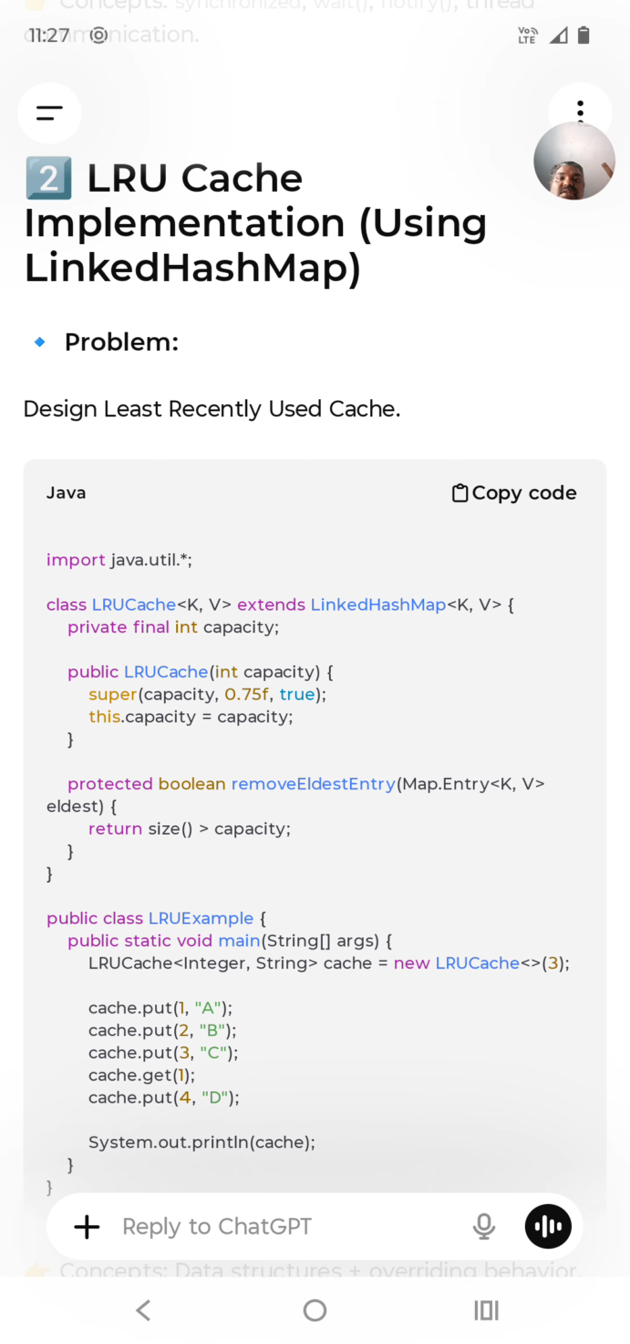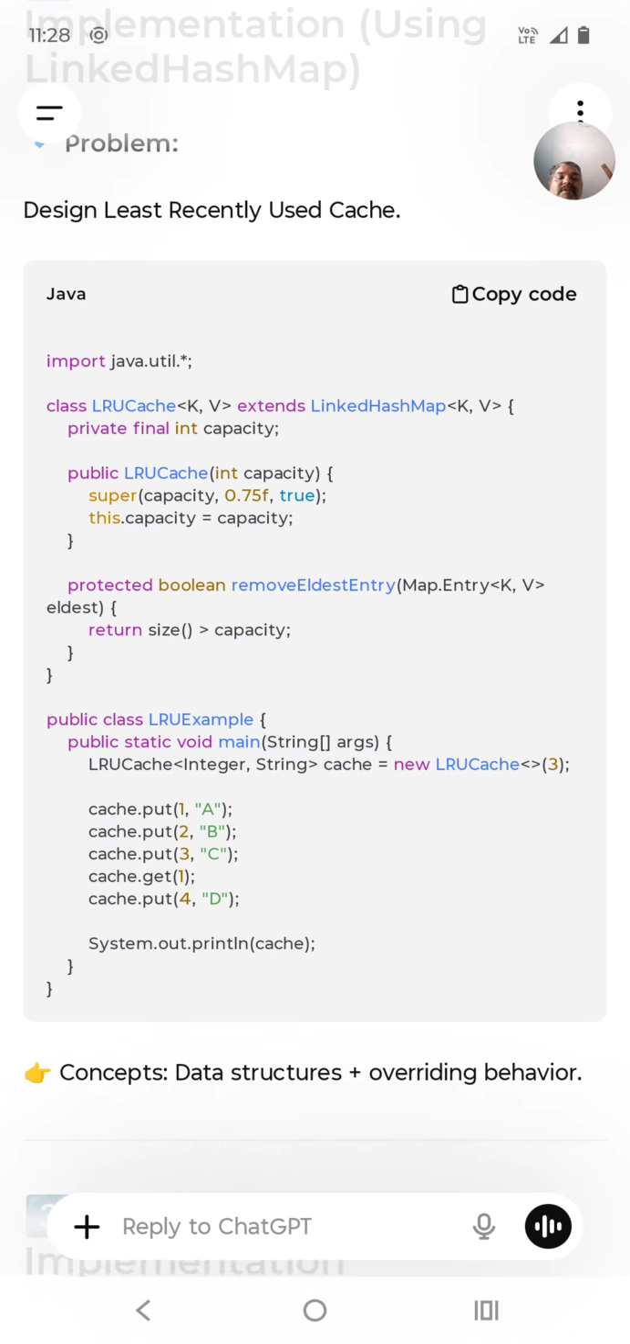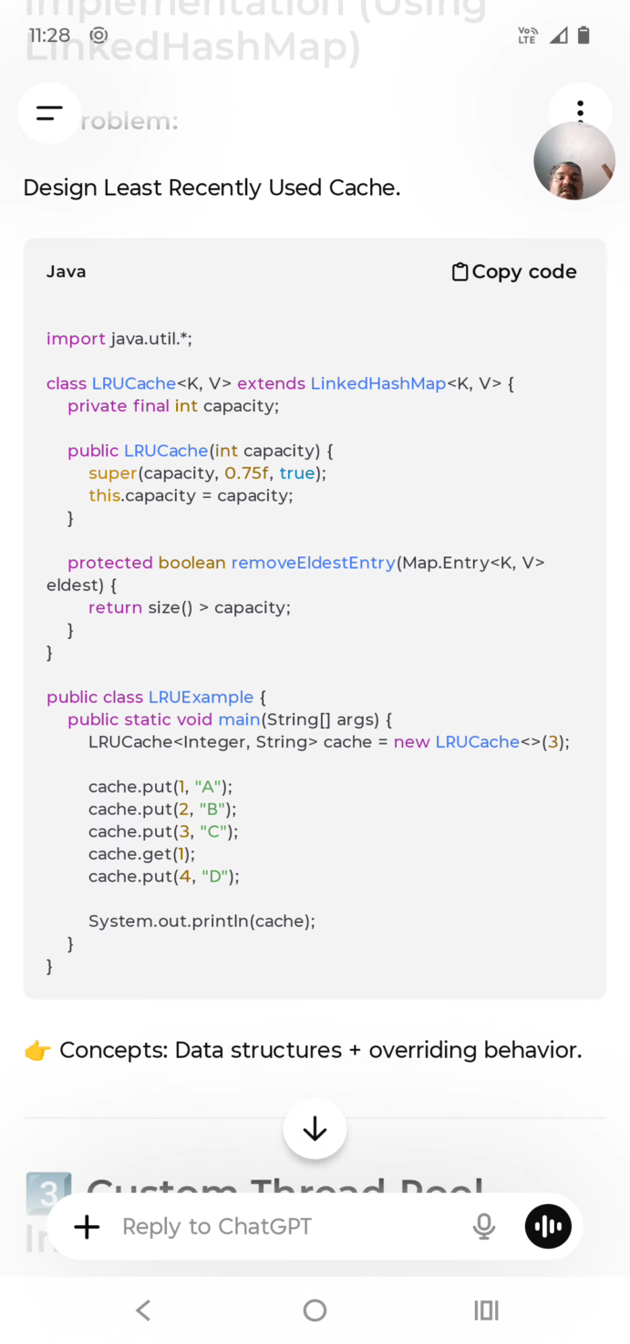So, design a least recently used cache. Let me explain this. First, jump to the main class here. What we are doing is creating an LRU cache, and it is a hash map where the key is integer type and the value is string type. Size is 3.